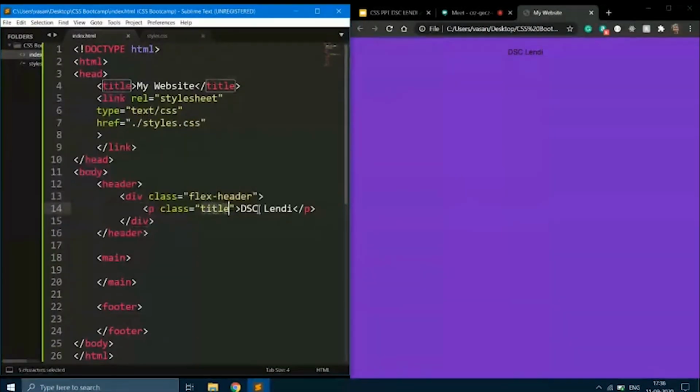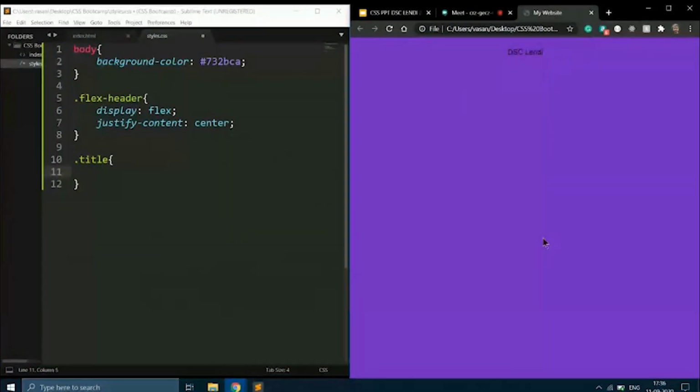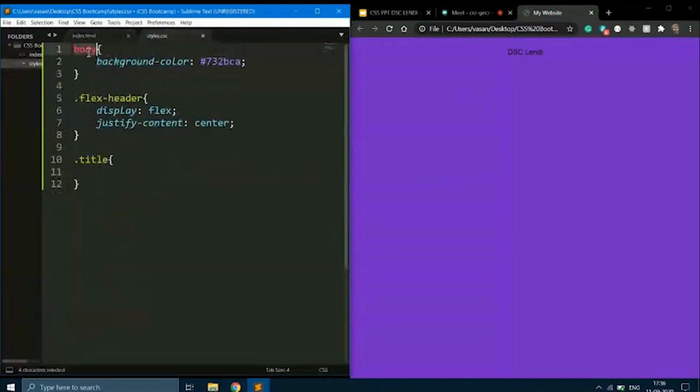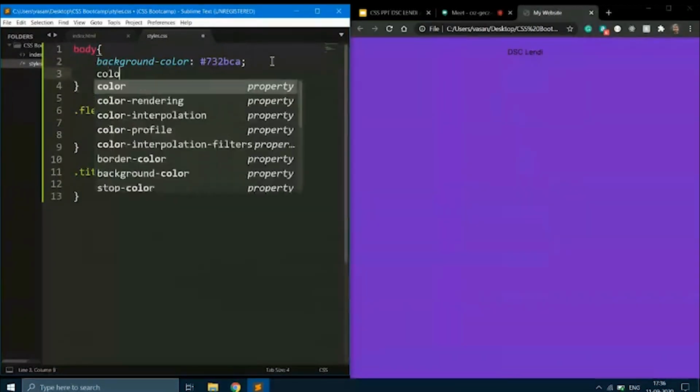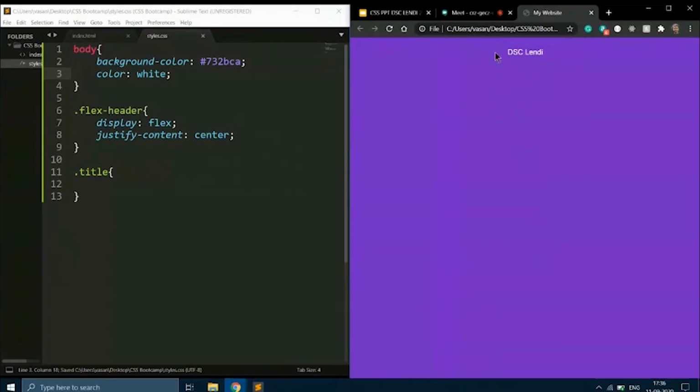So now we are going to apply some CSS to our text. Let's say title. For this title, I want this to be white actually. So I want my text to be white in the entire website. That means I want all the elements present in this body tag to be white. So I can make use of this body tag and write color should be white for the entire body tag. So when I hit refresh, you can see the text changes to white.